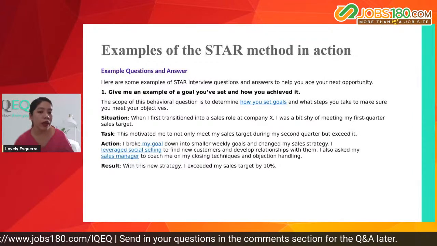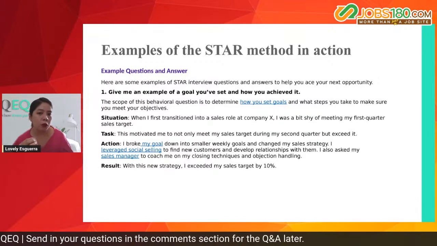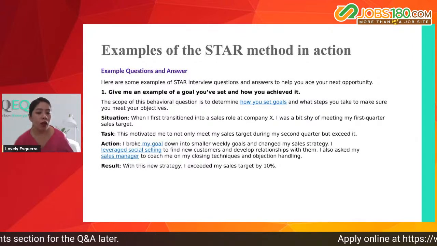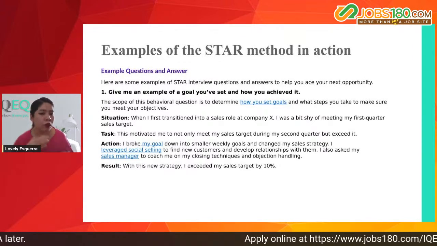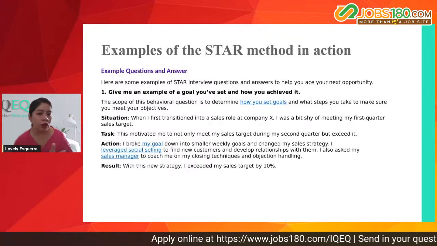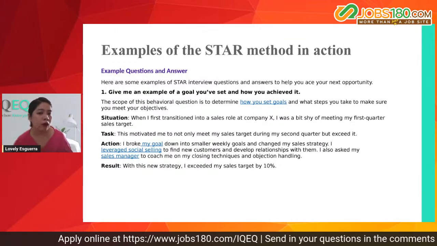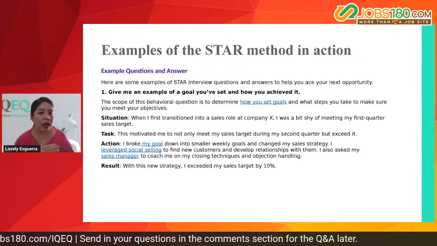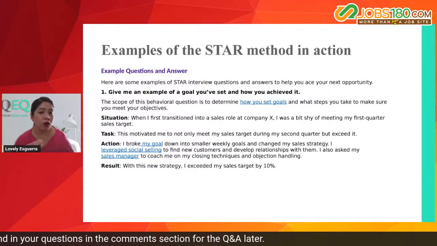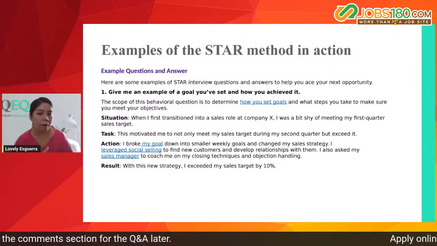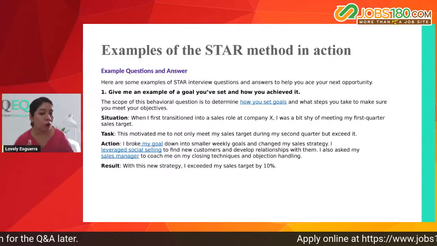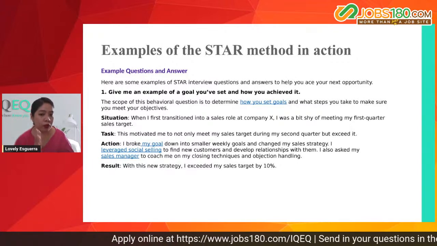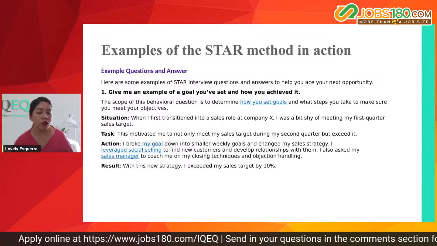Now, what are your tasks? So this motivates me to not only meet my sales target during my second quarter, but to exceed it. And now, how did you do it, or what action did you take? Now, here's the best answer for that. So I broke my goal down into smaller weekly goals and changed my sales strategy. I leveraged social selling to find new customers and to develop relationships with them. I also asked my sales manager to coach me on closing techniques and objection handling. Now, what was the result? With this new strategy, I exceeded my sales target by 10%.